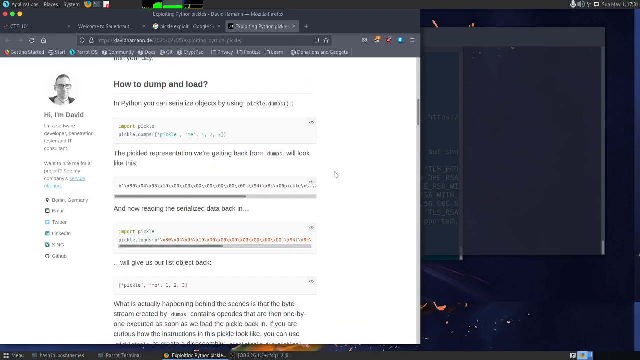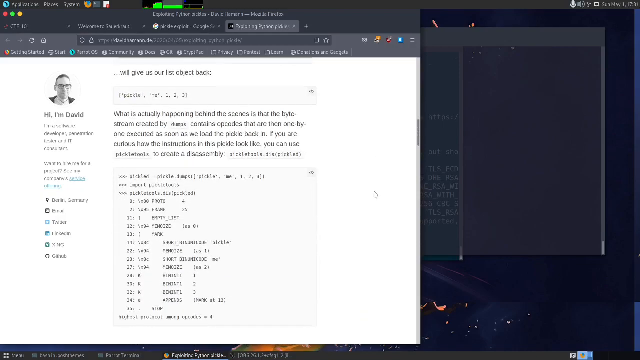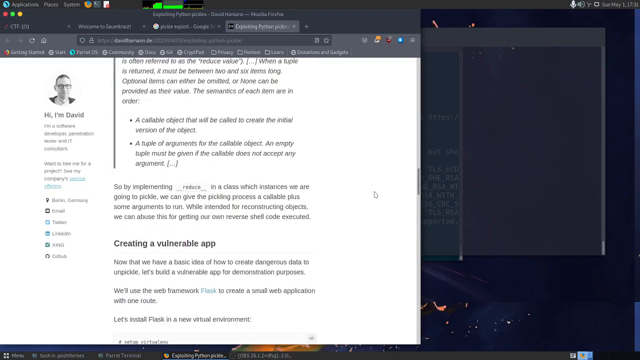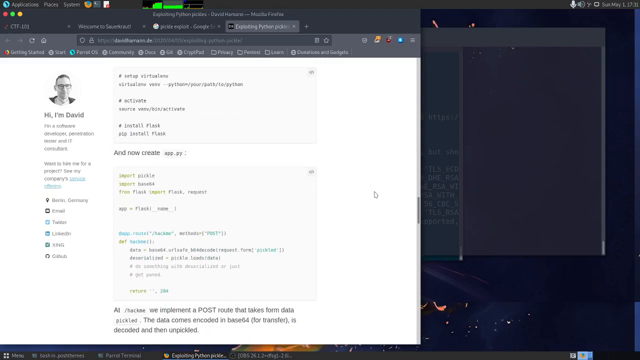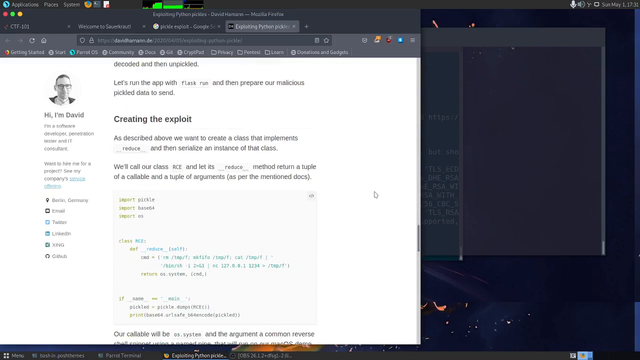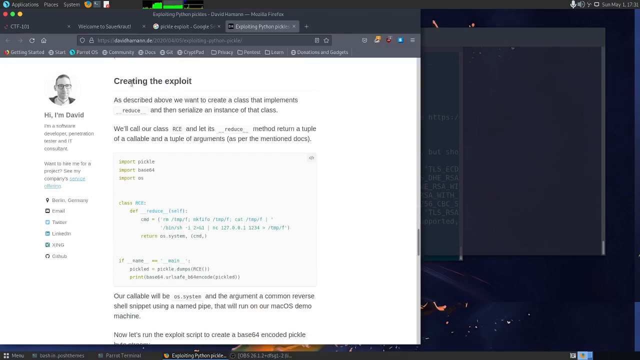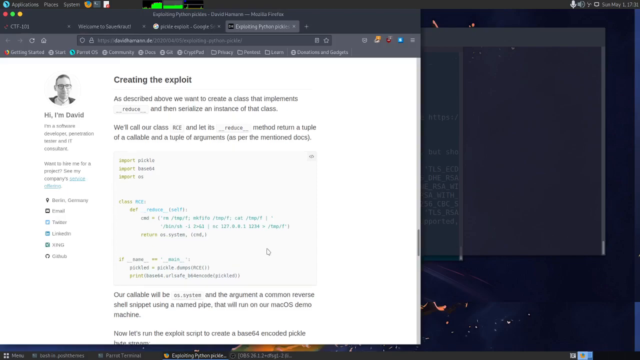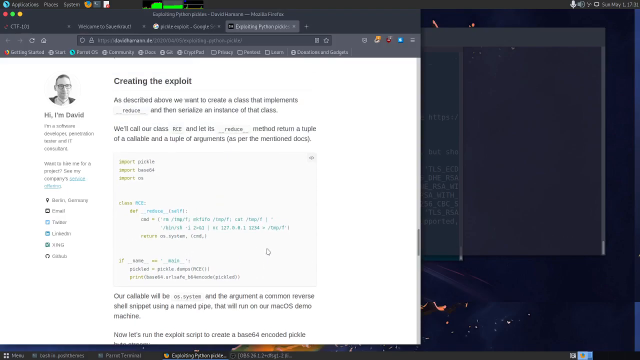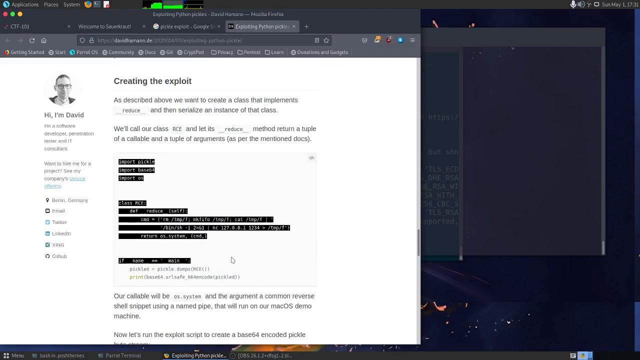Pickle is, as I said, serializing data, right? So what we are interested in is deserializing data. We can see how we can exploit it, and we can use this __reduce__ to basically initialize it with whatever we want, and that should help us get to something interesting. Okay, so let's copy paste this code and see where we can go with this.